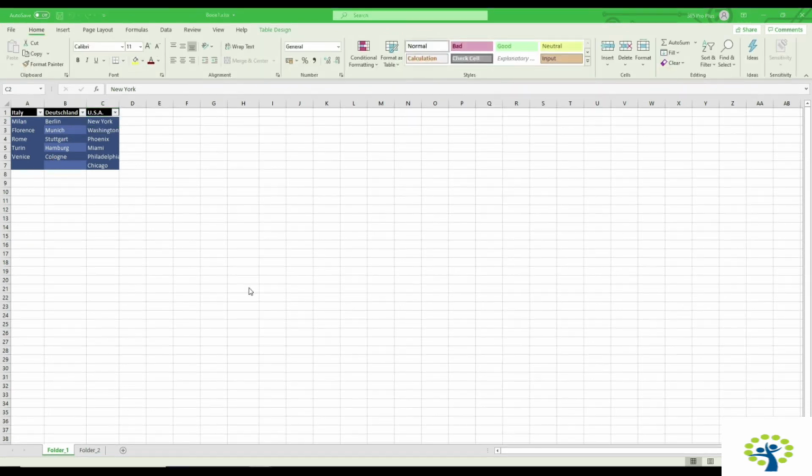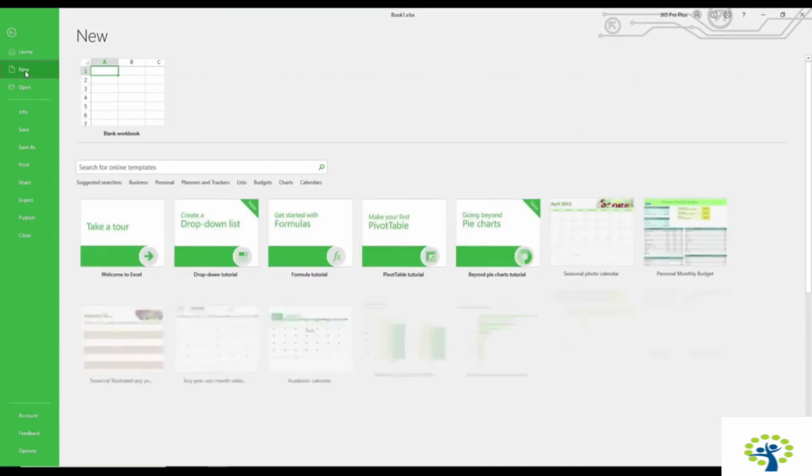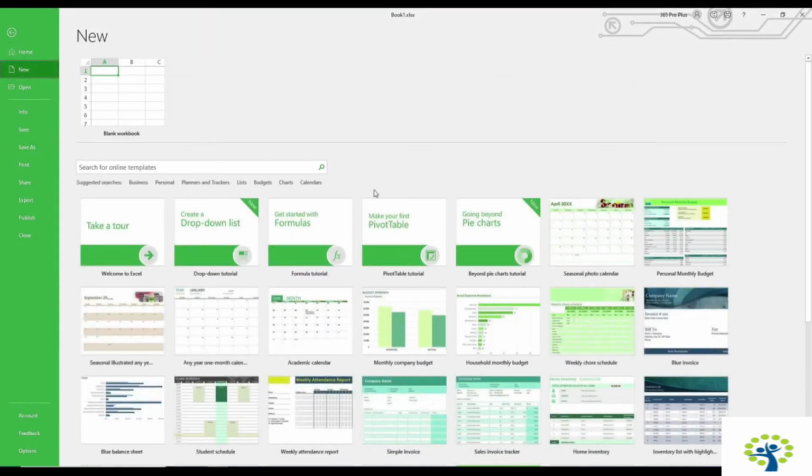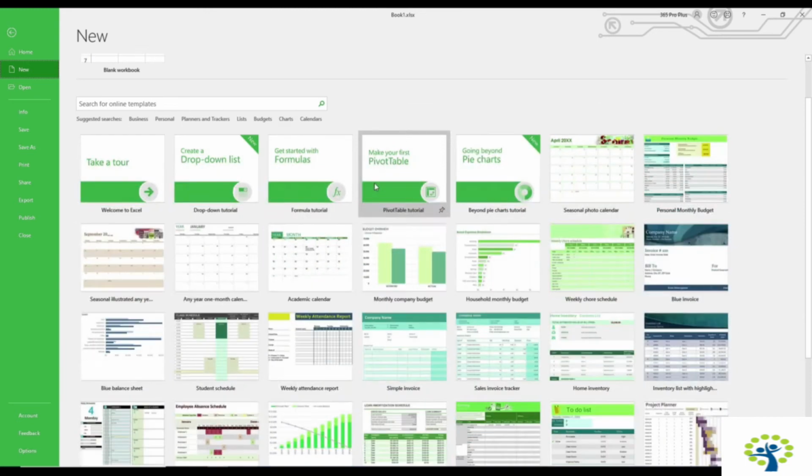Let's have a look at the Microsoft Excel models, also called templates. To open a new model, follow the same procedure. Go to File, New, and select the model you want to use from the template list.